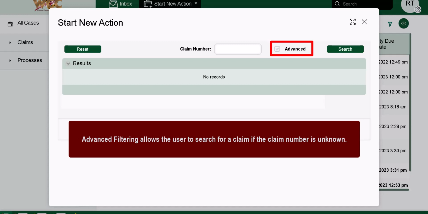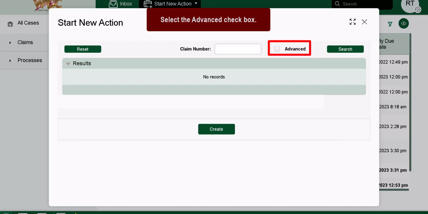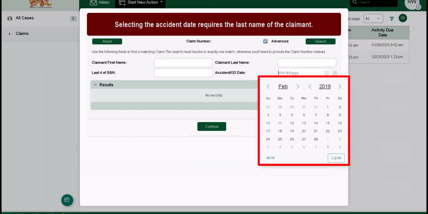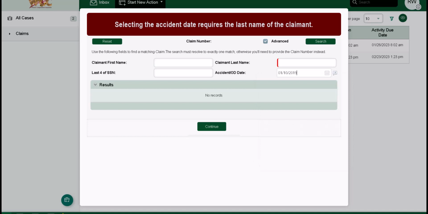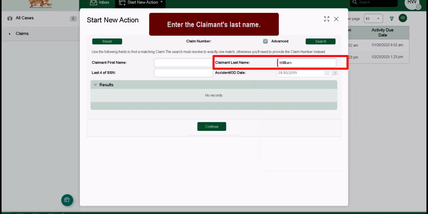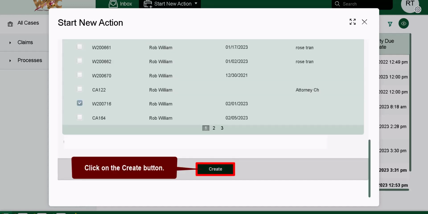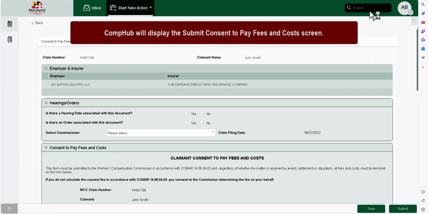Advanced filtering allows the user to search for a claim if the claim number is unknown. Select the Advanced checkbox. Selecting the accident date requires the last name of the claimant. Enter the claimant's last name. Click on the Search button. Click the Create button. CompHub will display the Submit Consent to Pay Fees and Costs screen.